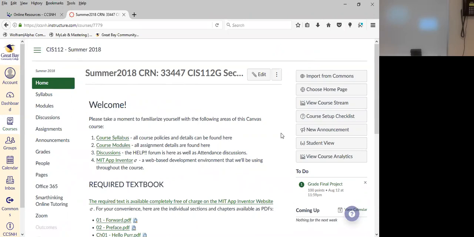So that's really, there's any number of different ways you can do this. Now in this course I use an OER, Open Education Resource, which is essentially a free online textbook through MIT. We use App Inventor, which is a free web-based tool.